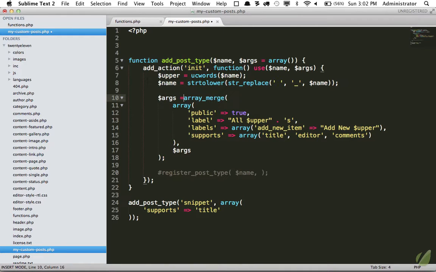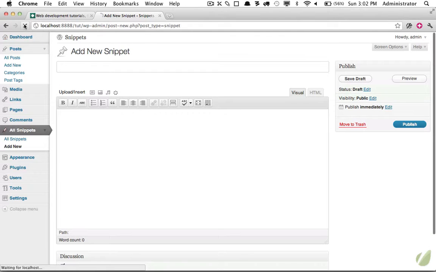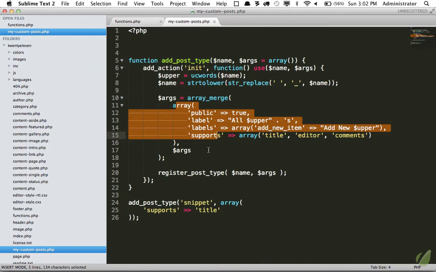I want to store the result of it in args, and we're going to overwrite that value. Now, when we register post type, we reference args. And if we did everything correctly, whatever we pass, if anything, will override this array. Let's see, refresh. And there we are, and there's our title. A lot more flexibility. I like this a lot. Okay, so now we're essentially done.